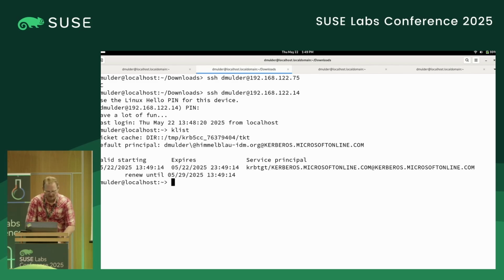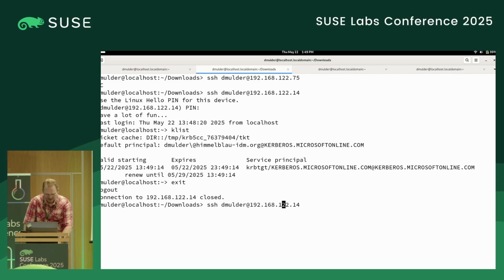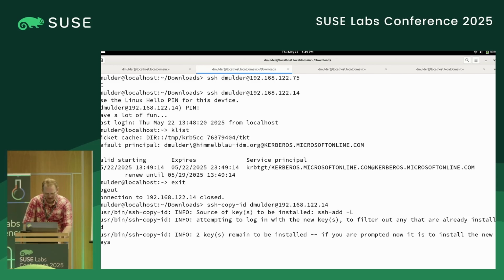And you can see again, I can klist. There's my Kerberos creds. I'm going to exit out of that, and let's try. I'm just going to copy my ID over there.